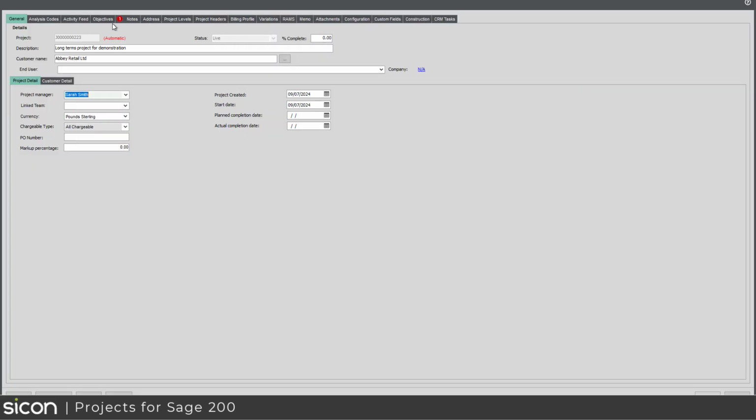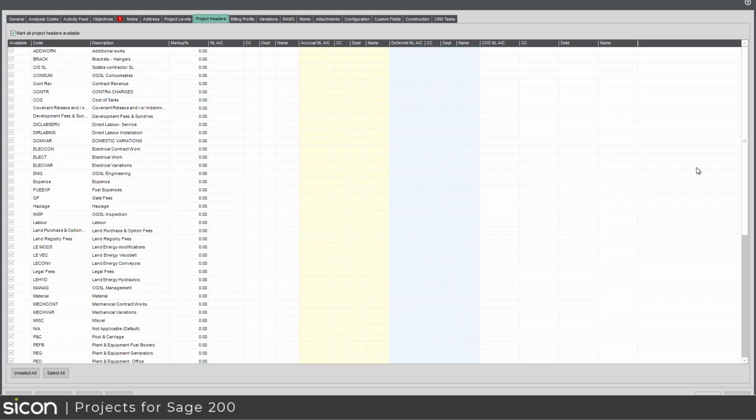It's automatically created my project number for me. I've popped in a description and we've linked it to a customer. There's various bits of information that you can capture. So it includes the project number, description, customer name, along with various customizable fields and various information here. Project header is just a mechanism to allow you to associate a transaction directly, as well as link it to a nominal account on the ledger for reconciliation purposes.